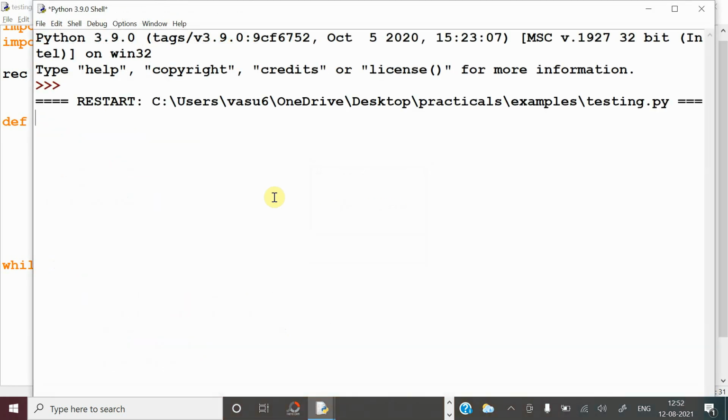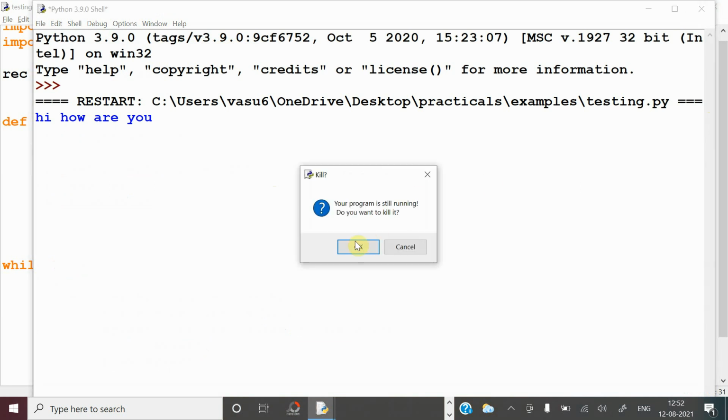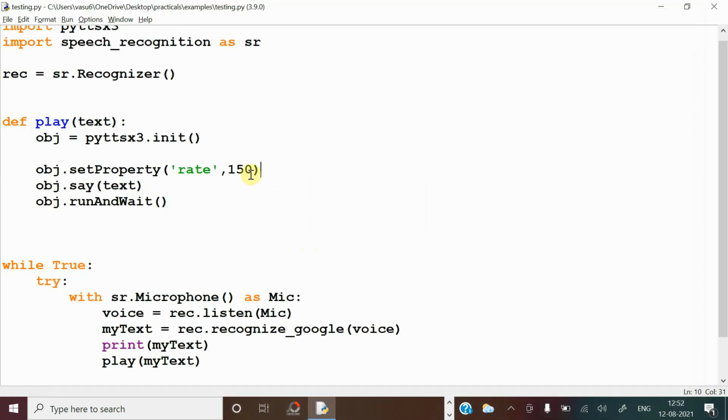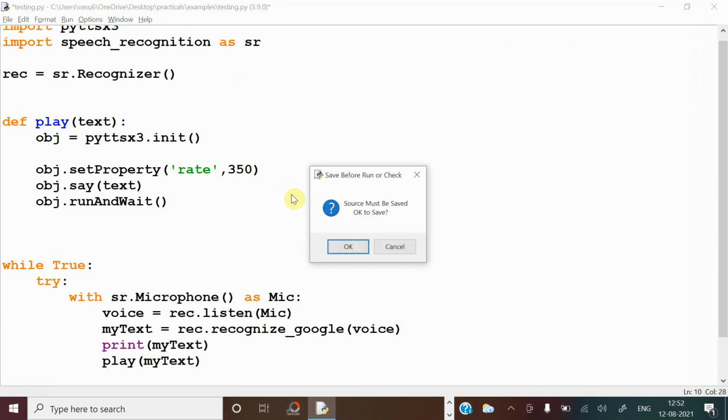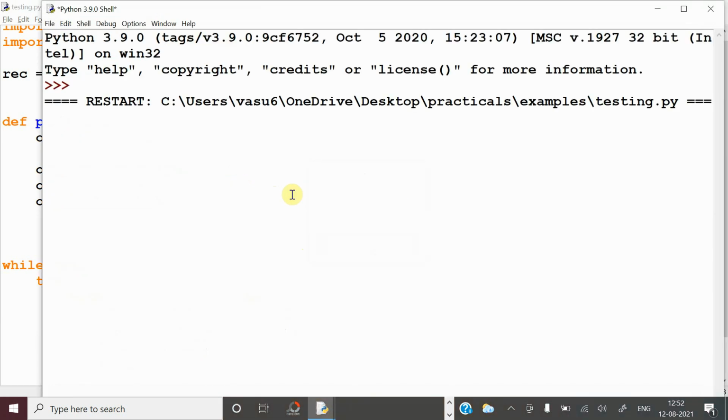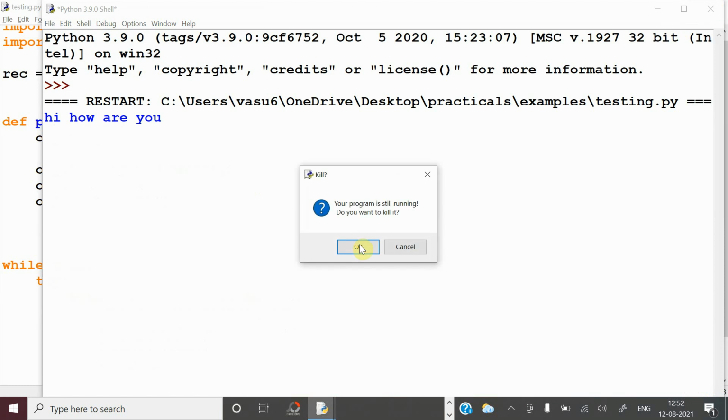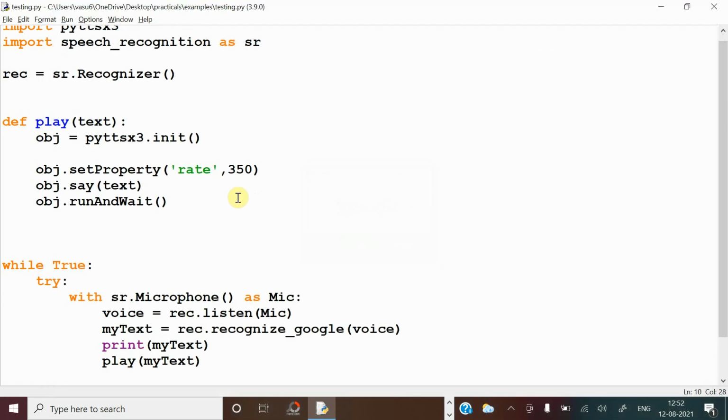Hi, how are you? So the speed has been changed a little bit. Suppose you want to make it faster, then give 300 or 350. Let us see. Hi, how are you? So it has been played a little bit faster. This is the way you can change the speed at which the system speaks. Generally 150 is normal, it's the good one, so I am keeping this.